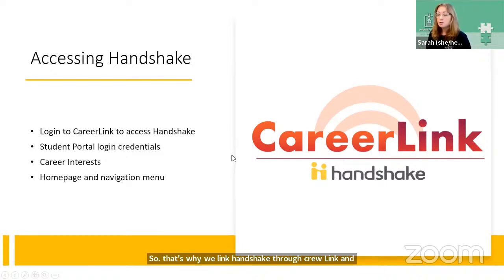If you go to log in from the CSUN Handshake homepage and you find that you don't have an account, you can register manually and join CSUN, but most students will be imported with their portal information. Once you log in, the first time you're going to be asked to fill out career interests.